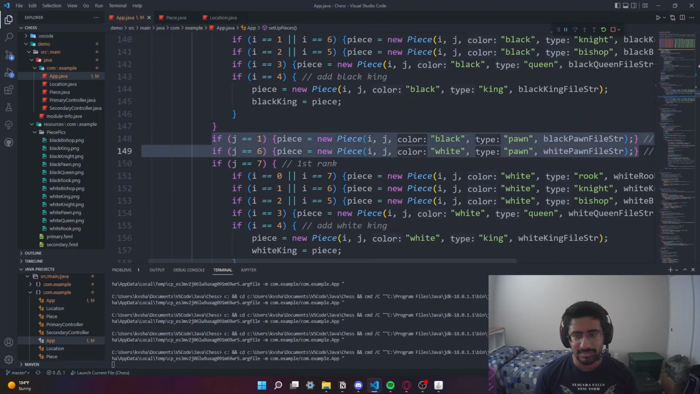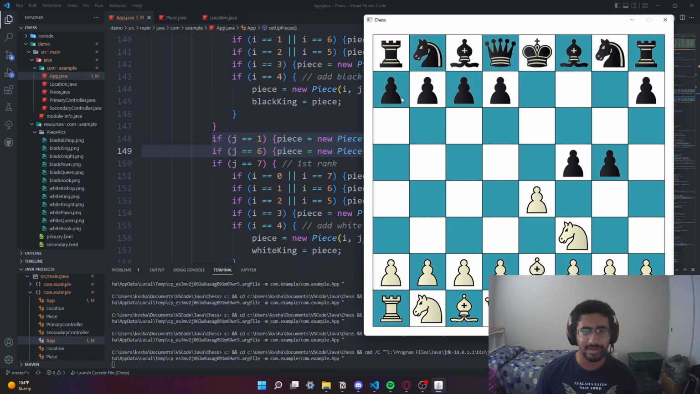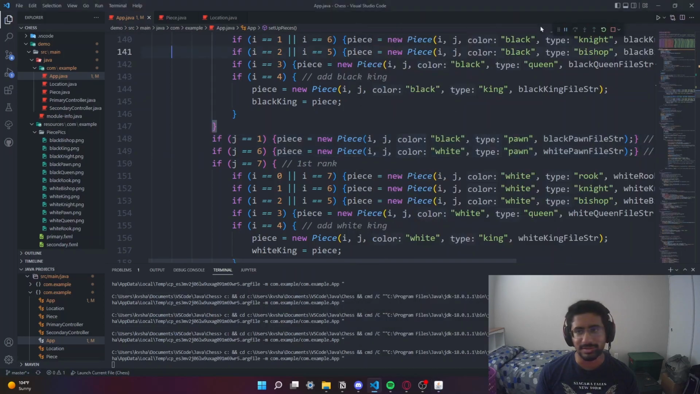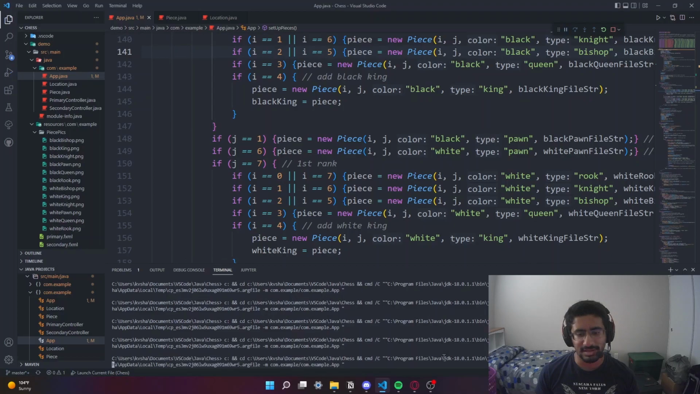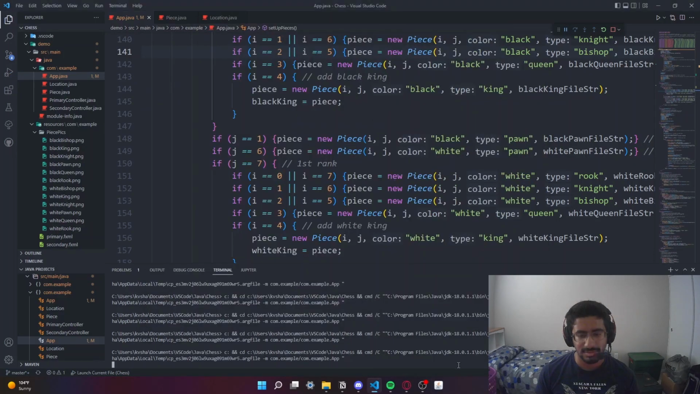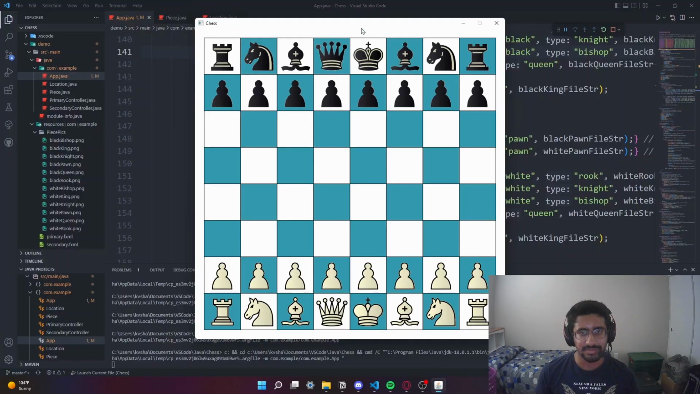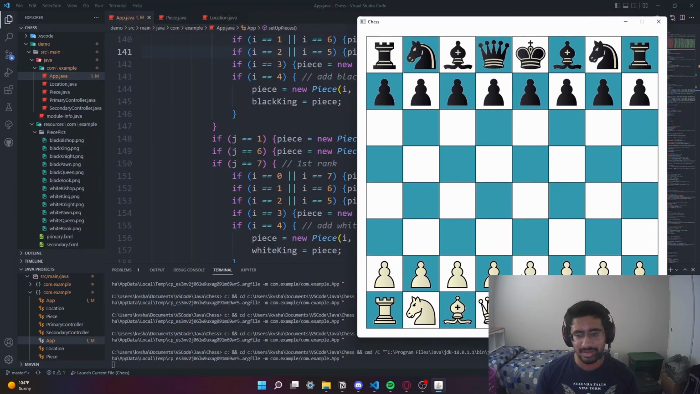So pawns here. Basically, if j is equal to 1, which means it's the first row, or this row, then we just put all pawns. If it's the sixth row, then we put all white pawns.